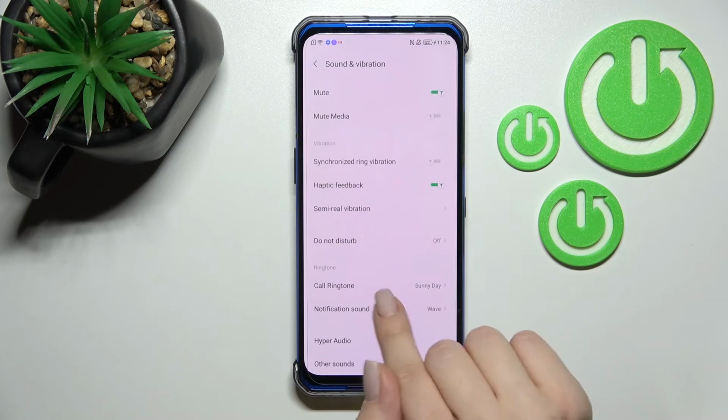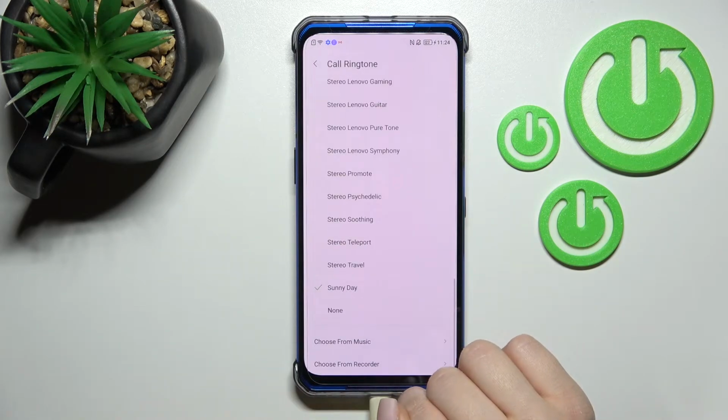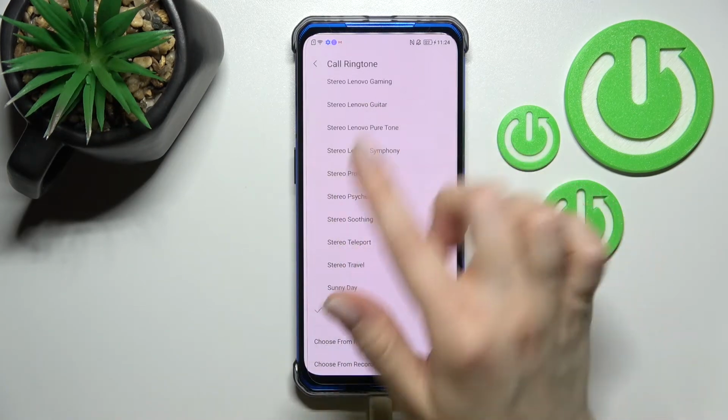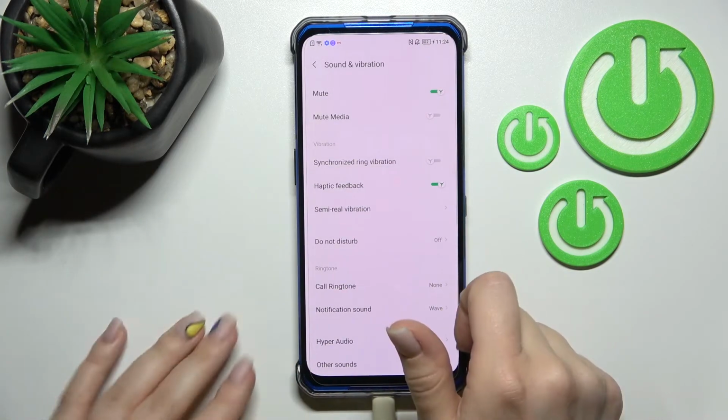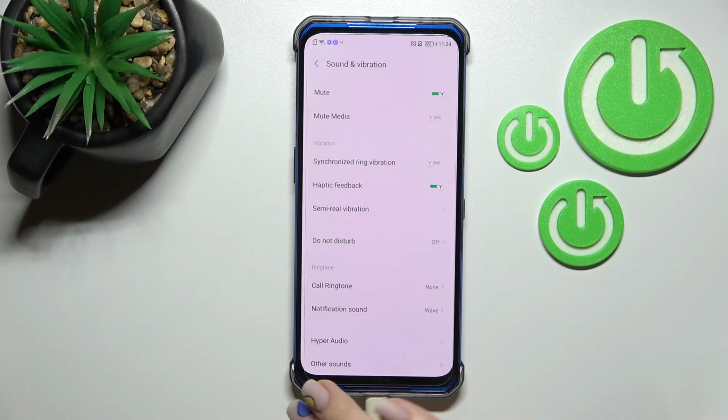can change it just here in the ringtone section. Just switch your current ringtone to none, and in this way your ringtones will be muted and you will stay with the notifications.